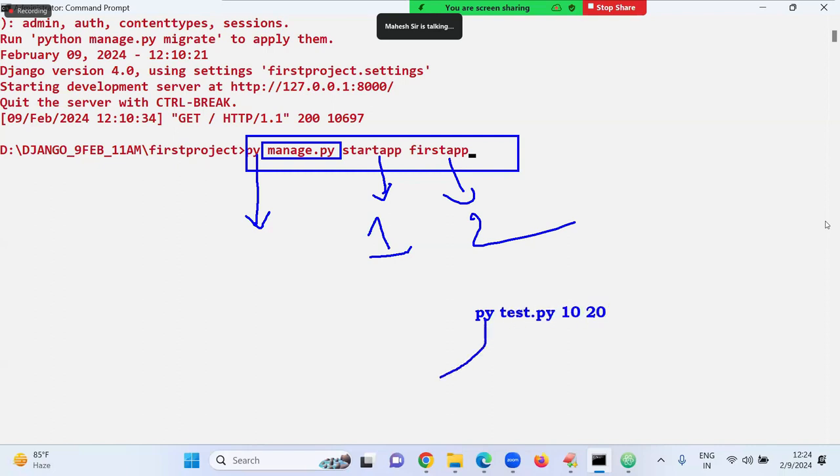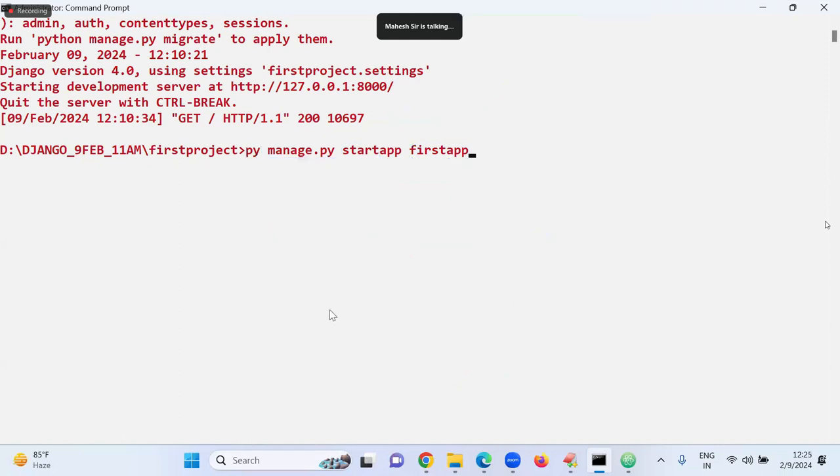So this is the program command, this is the file, and these two are command line arguments. Same here also. startapp is one command line argument, and firstapp is the second one. This is the fixed one, but this name, any name you can give. Instead of firstapp, can I go with sunnyapp? Yes or no? Any application name, your wish.